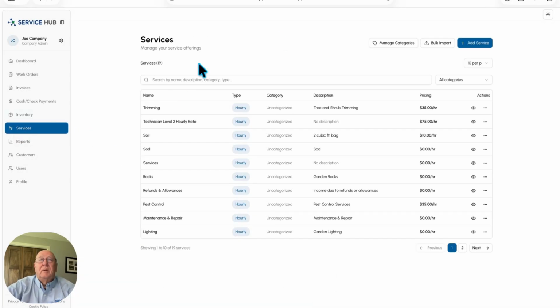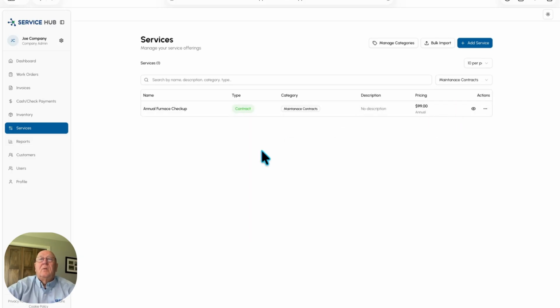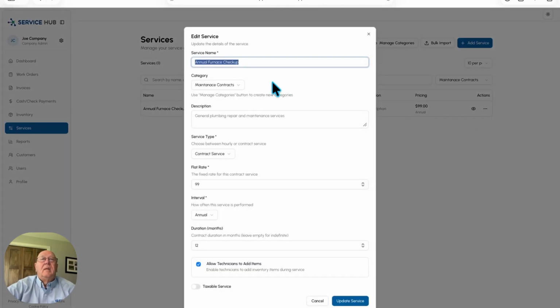Services is similar to the structure of the inventory. You have categories here. The way I have this set up is you have maintenance contracts and technician hourly rates. Maintenance contracts, in this example, is an annual furnace checkup. It's a contract, and the price is $99. If you want to edit it, you come down here. Here's the service name, the description. It's a contract service. And like I said, you can customize this any way you want. It's a flat rate, and it's done annually.